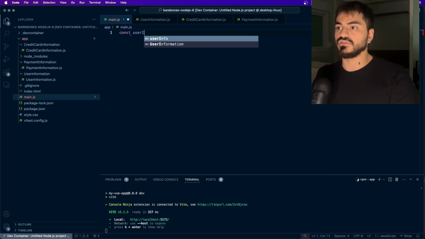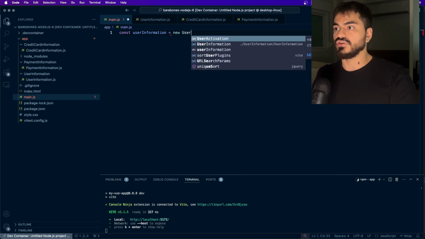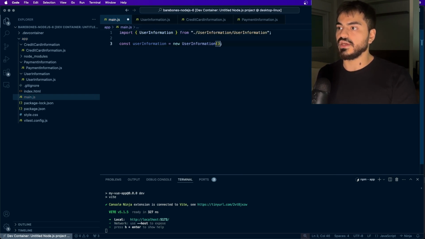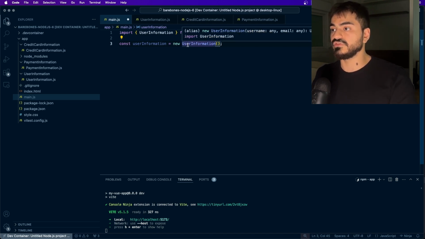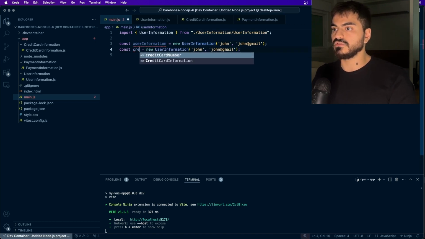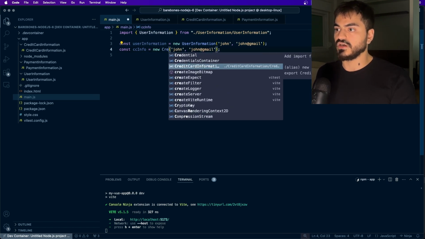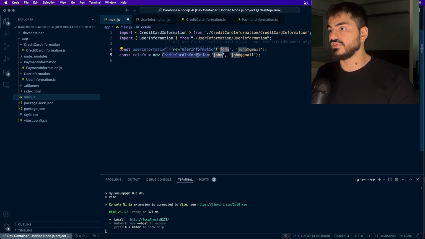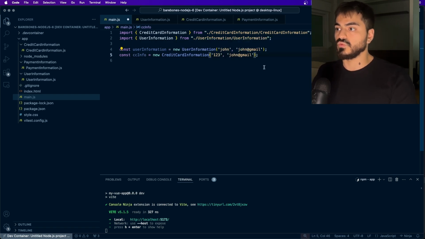So let's create the user information first, and let's call new user information, and we receive, let me just see the signature, we receive a username. Let's call it John, and an email, right? John@gmail, and let's create the credit card info, credit card information, and we basically receive the CVV. Let's say it's 123, and the credit card number, let's say it's 13429, right?